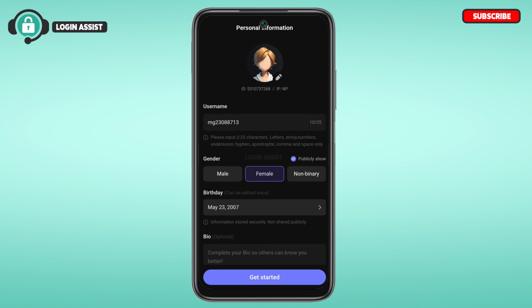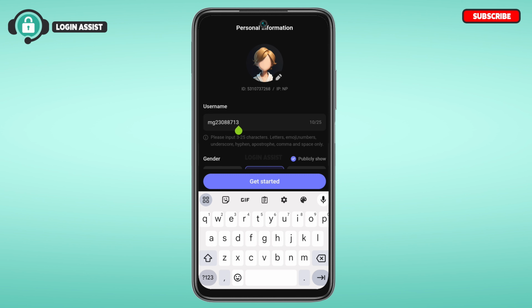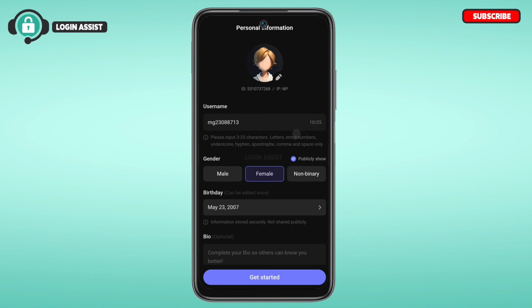Now you can see over here you'll have to enter the personal information. First of all, enter the username. Tap on the field of username and enter the username over here. You can see over here the username will be automatically filled from your Gmail. So you can edit it if you want.